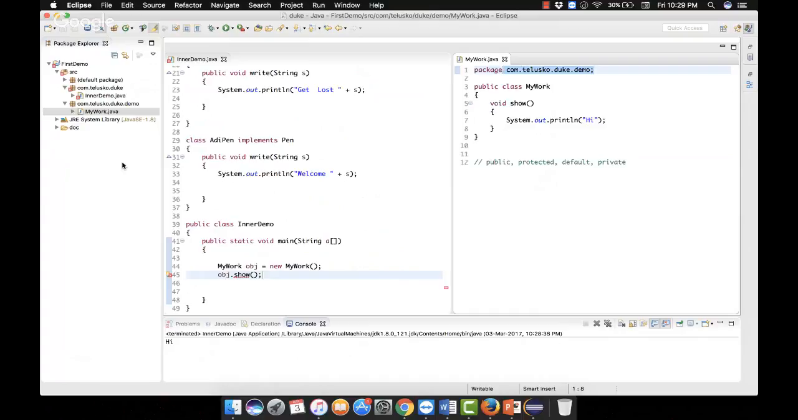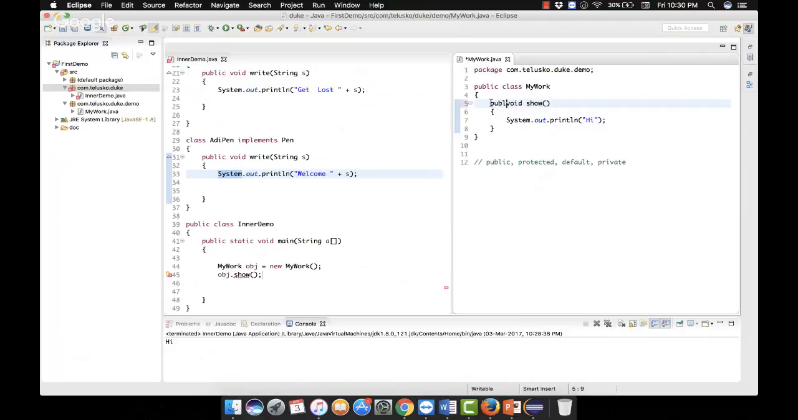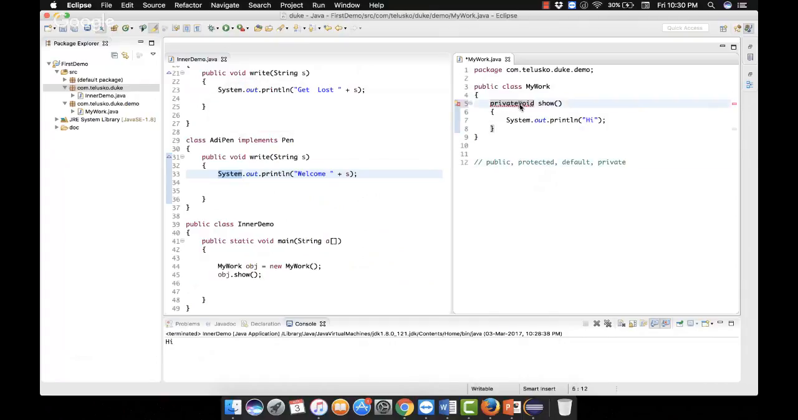You can see the left hand side and right hand side files both belong to different packages. One belongs to com.telusko.duke and the second belongs to com.telusko.duke.demo. Now since they both belong to different packages, if it is public, you can use it. You can use this method anywhere. But if you write it private, you can use this only in that particular class.